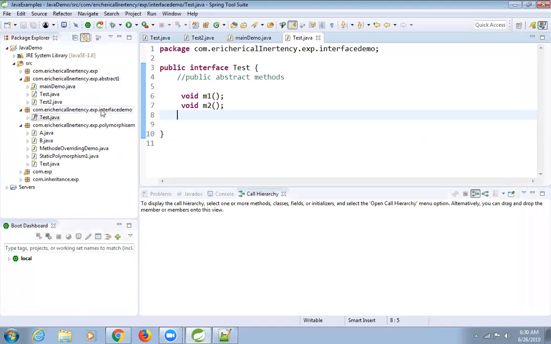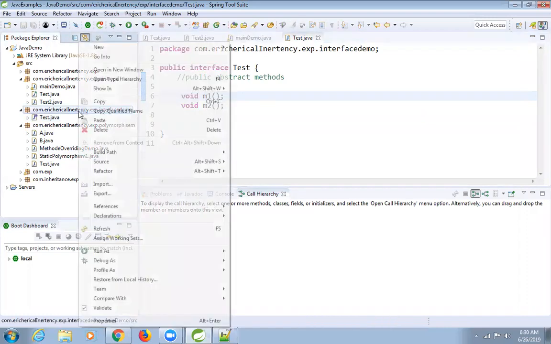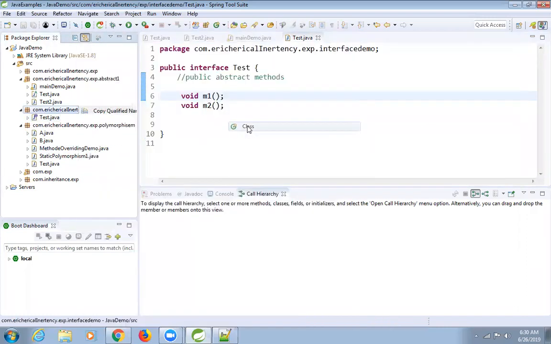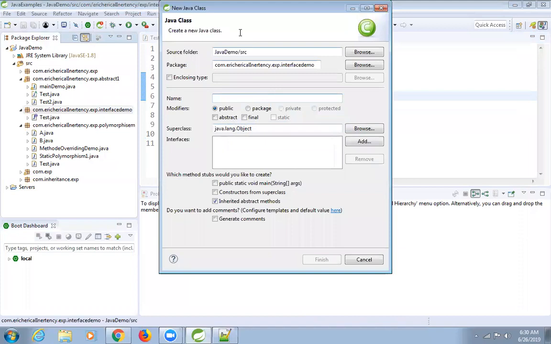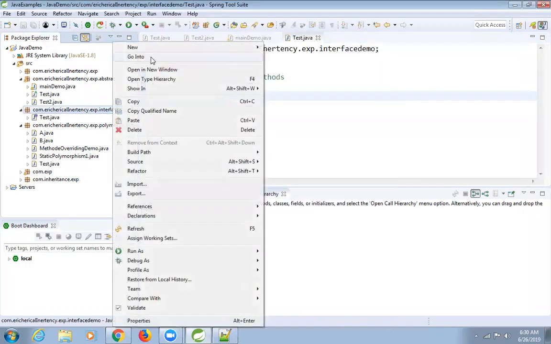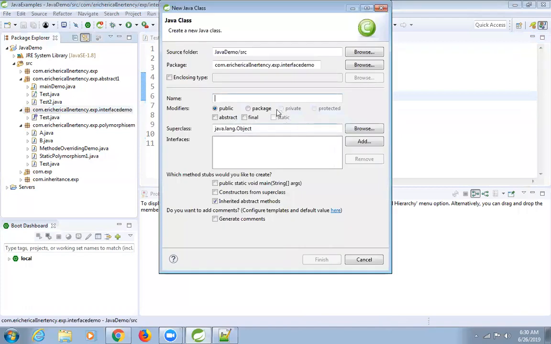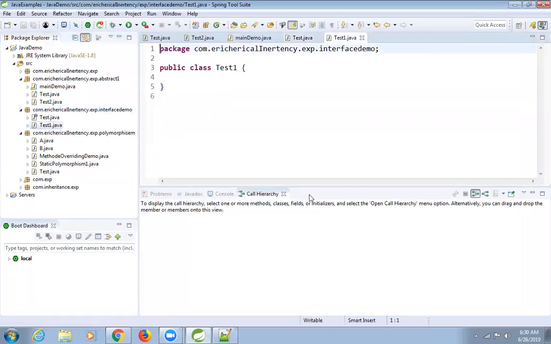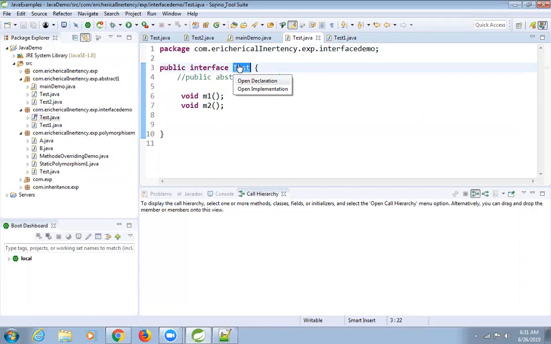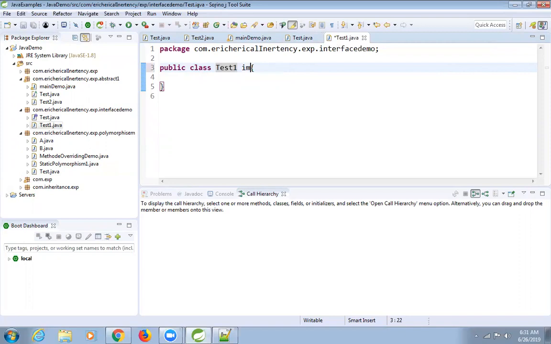Now I am writing one more class. This one is an interface, and you can see the I icon here. Now create one class: right click, new, Test1. So this is a class and this is an interface. If it's an interface, what keyword do we need? The class will implement the interface.